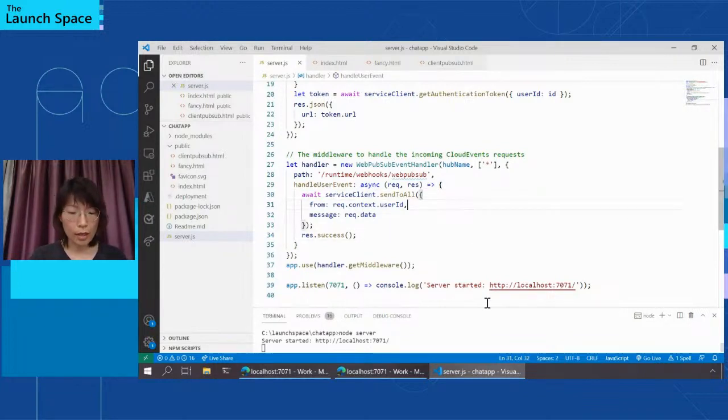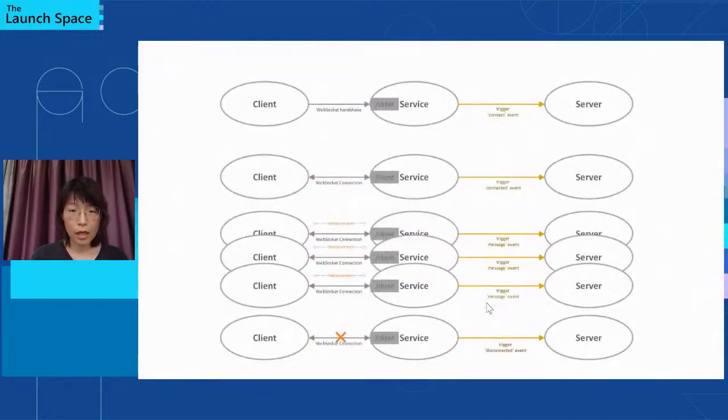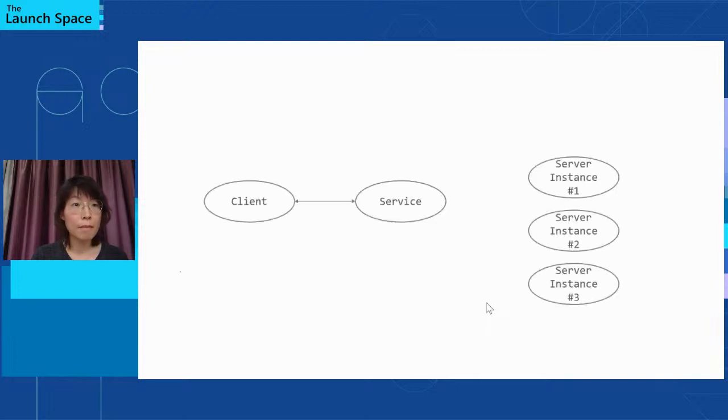Okay, so the benefit of using this architecture is that we can stop the server, and we can upgrade the server in real time, because the service handles the persistent connection. When the server is taken down, there's no impact to the client because the client is still connected to the service.